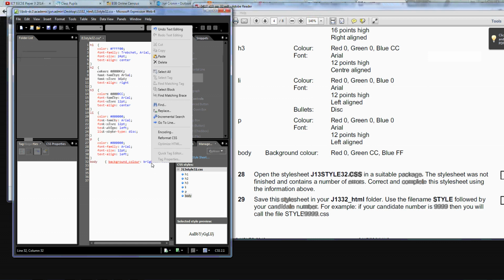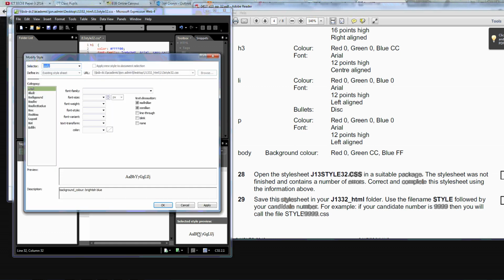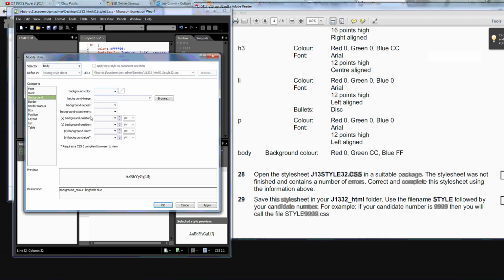Now we move on to the body, and the body we're just changing the background colour. And in here we go to the background. Anything we want to do with the background, if you wanted to do an image for example, we would browse on there, and in fact I'm just going to type in the background colour. So I'm going to do hash 00 CC FF.